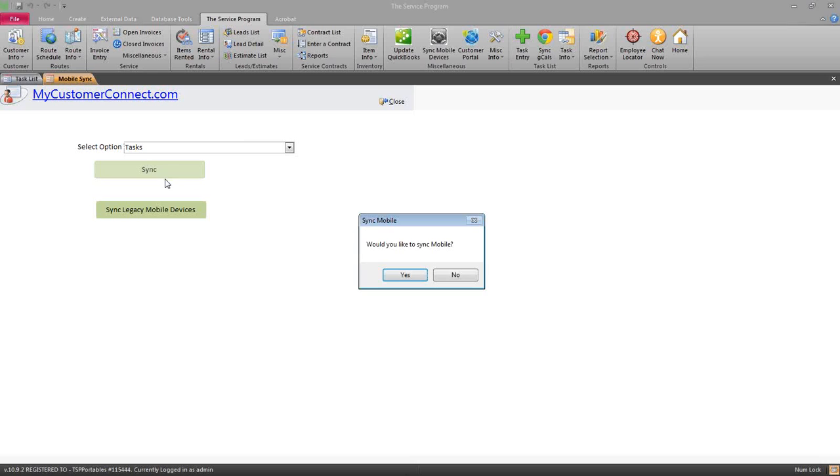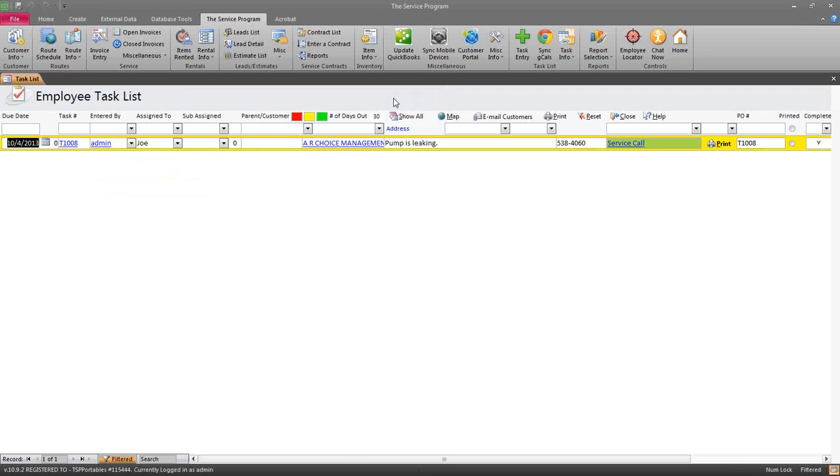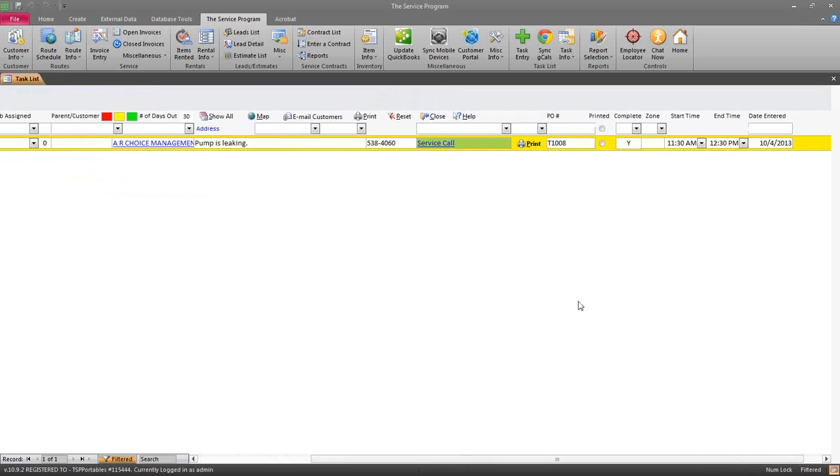Okay. I'm just going to hit sync tasks again. Back on my task list, if you notice, we've added, a long time coming, a complete column now, so we can now see this is completed with the Y in there. Okay. Yes.